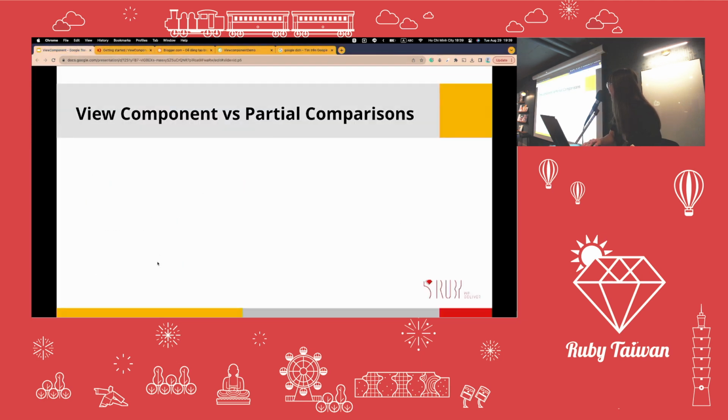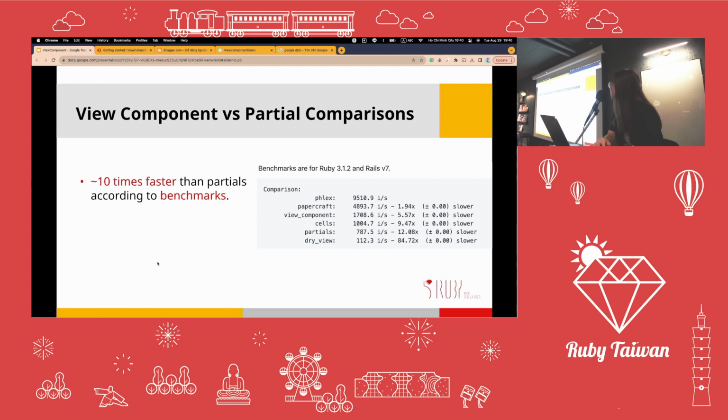So I'm going to talk about View Component and partials. We use partials every day, and in every project, on every page, we always want our code to look clear and tidy. But what if you use View Component? For sure, it's going to be about 10 times faster than partials, because there is a benchmark, a comparison between so many different tools. And right here we have View Component and partial. You can see that partial is so much slower than View Component, almost 10 times.